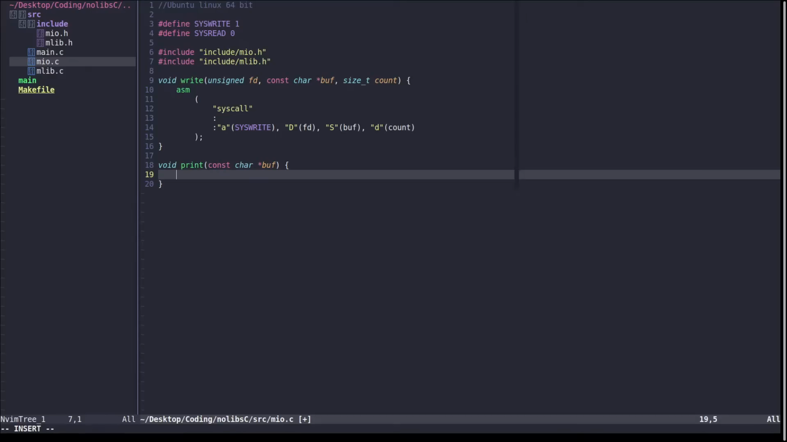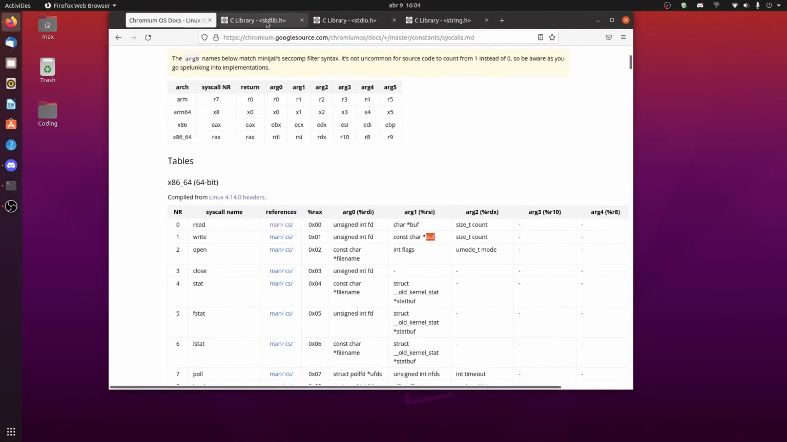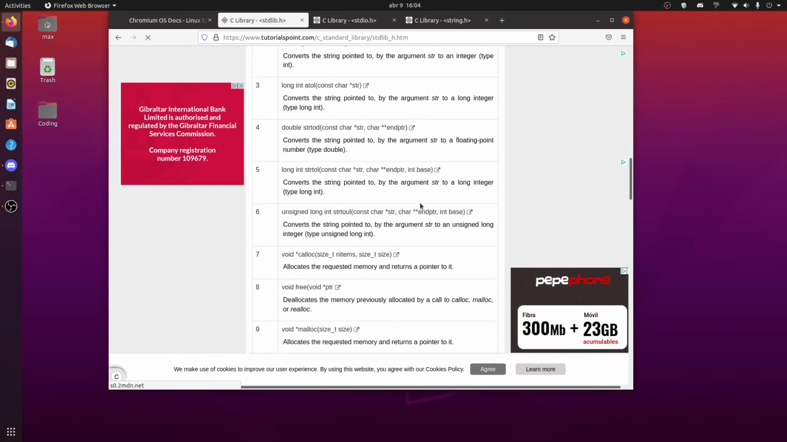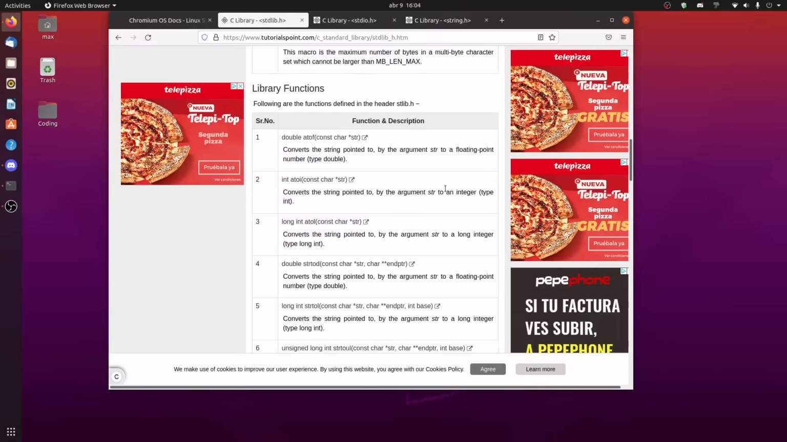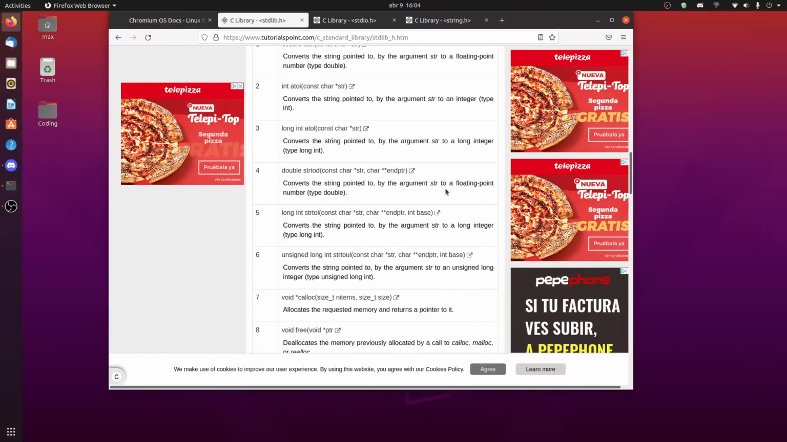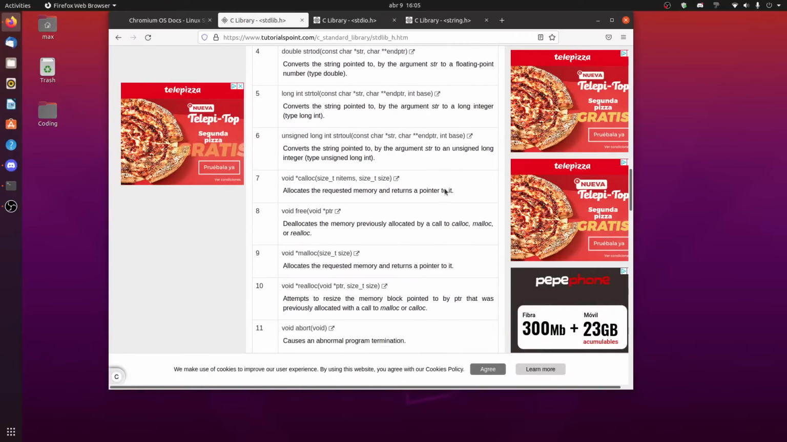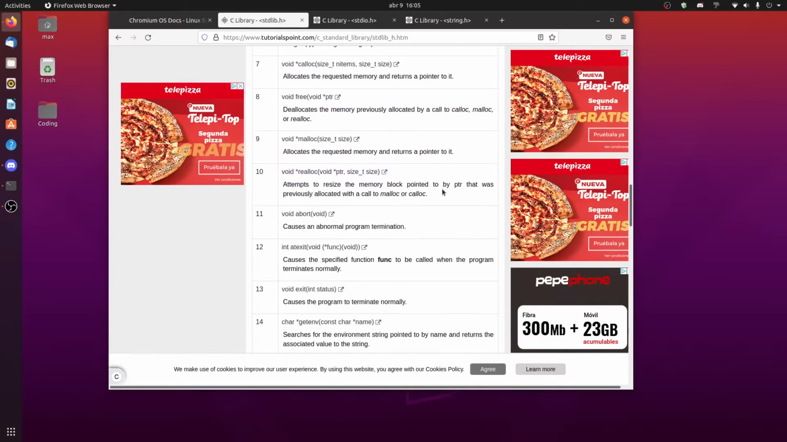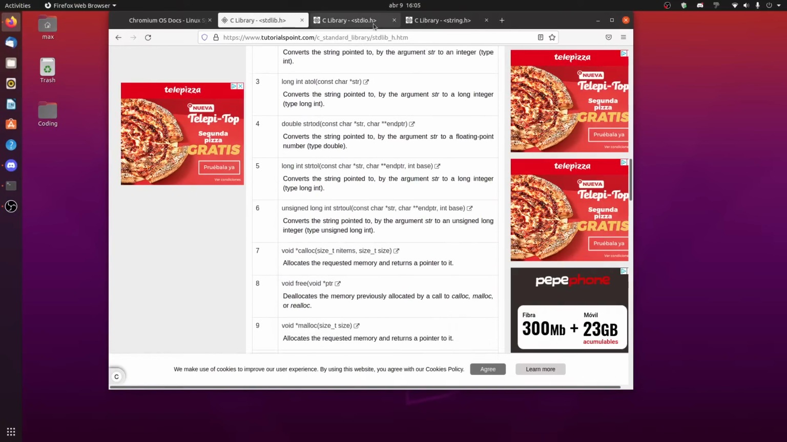Printf needs the whole formatting added. For now, we're going to also create one in string, I think, because we need to find out the length of a string. I'm assuming this isn't something that's included in stdlib. strtol? Okay, that's in stdlib. Converts string pointed to... allocates, deallocates requested memory. Is there anything like that? No, I don't think there's anything. Okay, whatever, that's fine.